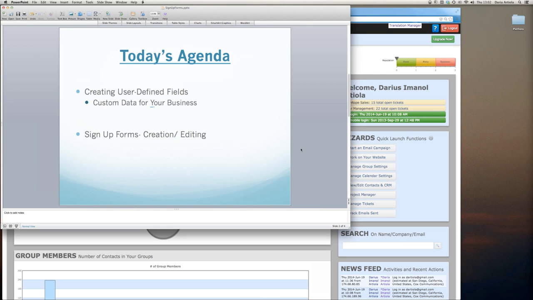So the first thing we're going to talk about really quickly is creating user-defined fields for the sign-up forms, which will be a means of customizing the data to more accurately represent your business. And then we'll talk about the actual creation, editing, and implementation of these forms.